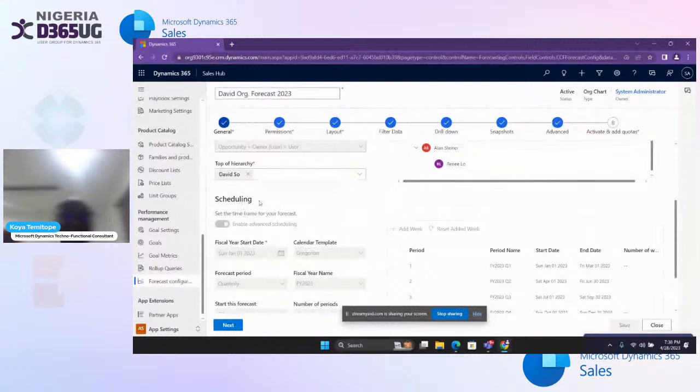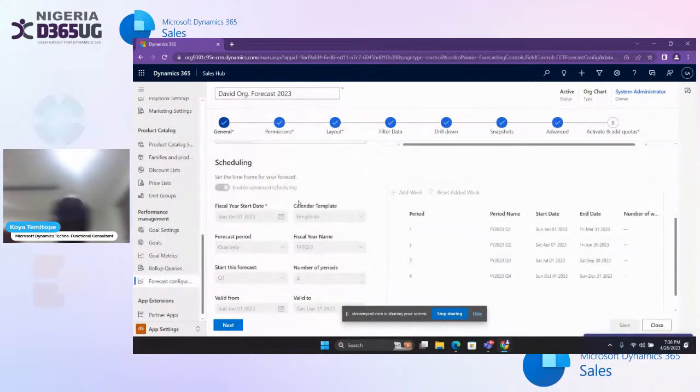We also have what we call scheduling. Now, in this scheduling, advanced scheduling was introduced recently, and it's a very beautiful feature for a lot of businesses who operate in different calendars, different accounting periods or different accounting years. They can leverage this fantastic advanced scheduling feature. So some calendars start from maybe July 2023 to June 2024.